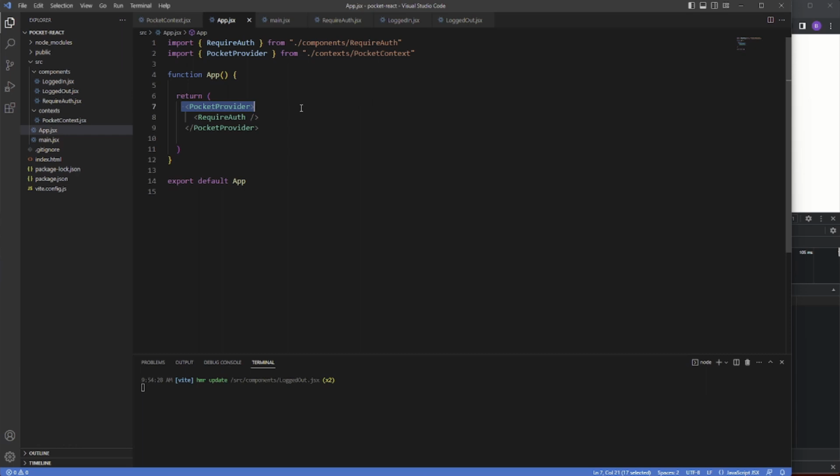Now, a more common way to do this would be to use React Router. You can set up your routes and protect your routes. If you'd like me to make a video on that, just let me know in the comments below. I can modify this application to make it more usable. But the whole reason I wanted to make this video was just to show you how quickly and easily you can set up context in order to authenticate using Pocketbase.